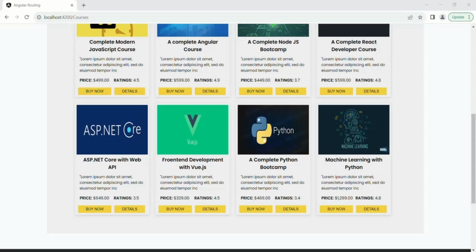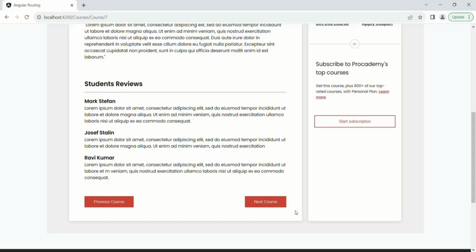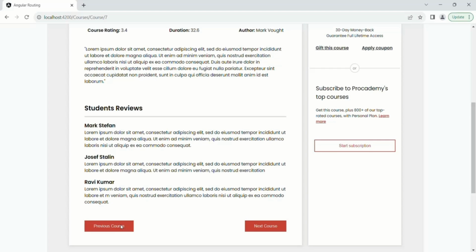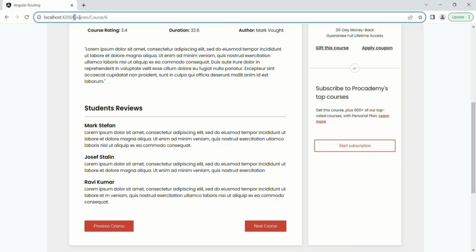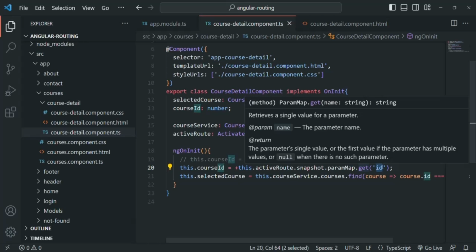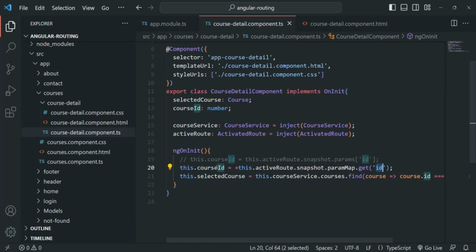So let me go to the details of one of these courses. When we click on this next course or previous course, the route has changed. But this ngOnInit will not get called again. And since it will not get called again, we are not going to read the value of this ID route parameter again. So the value of this ID route parameter has changed, but since this ngOnInit lifecycle hook will not get called again, we are not going to read the latest value. So this course ID is still having the previous value.